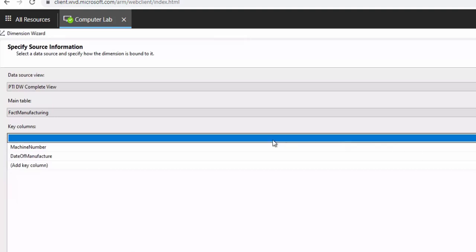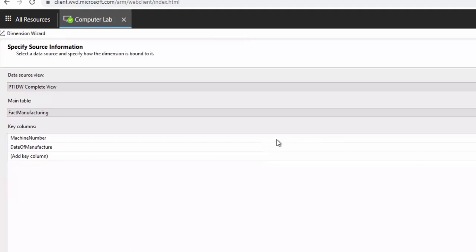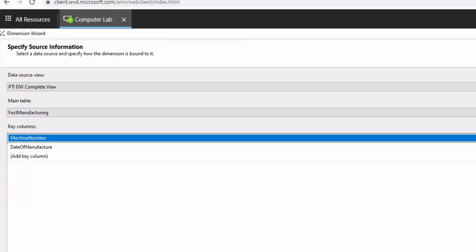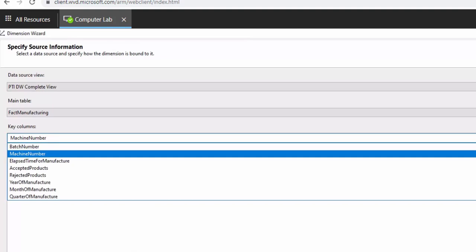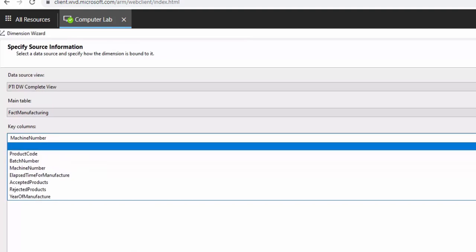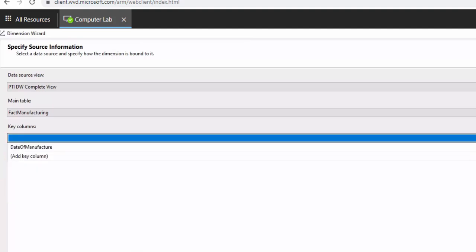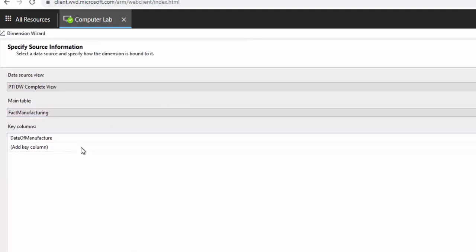Now I'm going to click on machine number. Remember not to click anywhere in this white area or add key column, otherwise you will be out of this dialog box. So machine number once again. You may have to scroll up to see the blank and select it. Then click on date of manufacture, and this is the only field that you will let be, because that's the field we needed. Then go ahead and click on next.